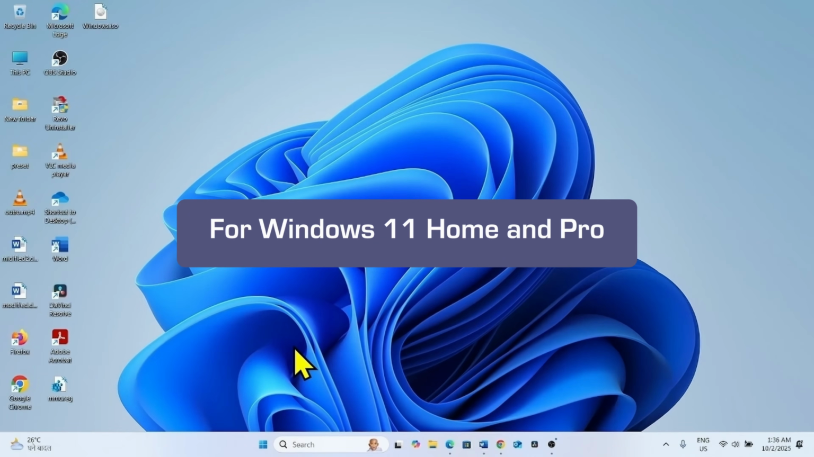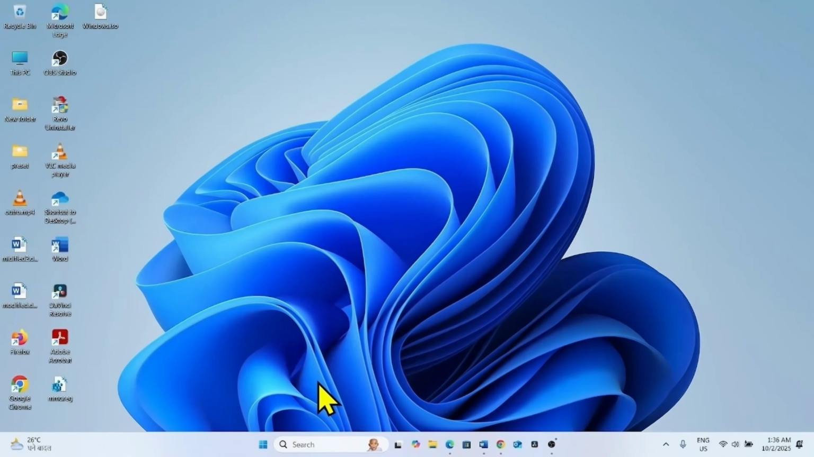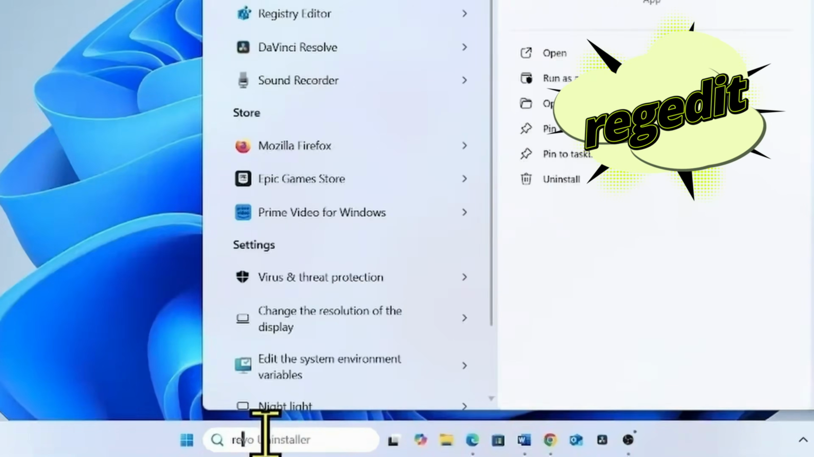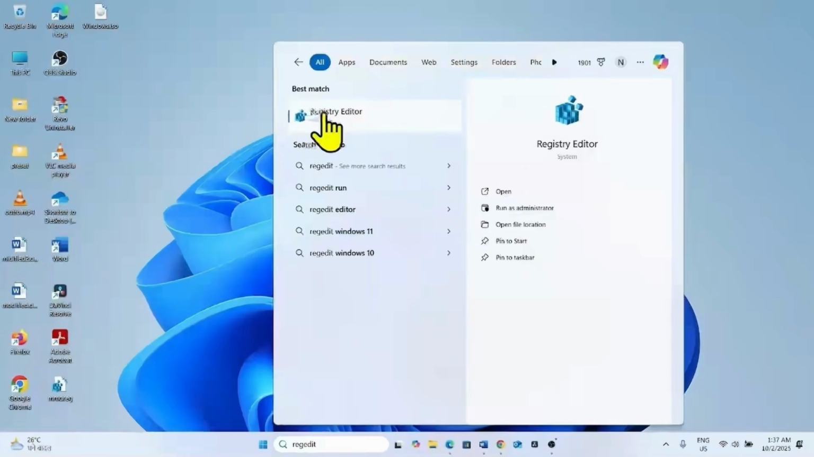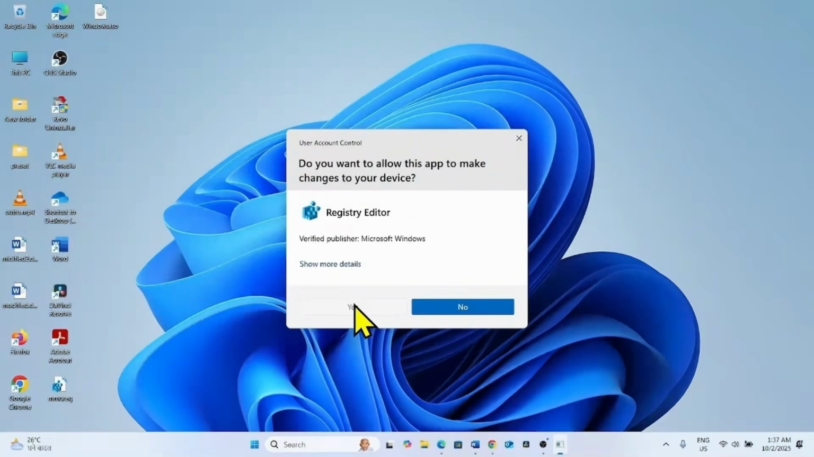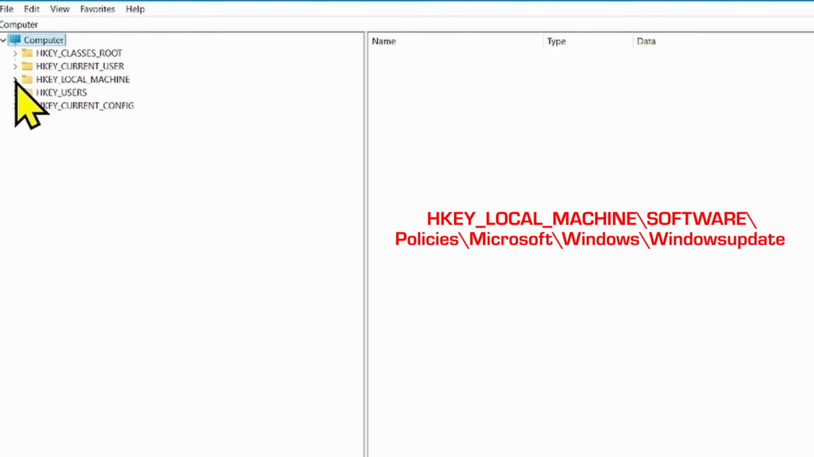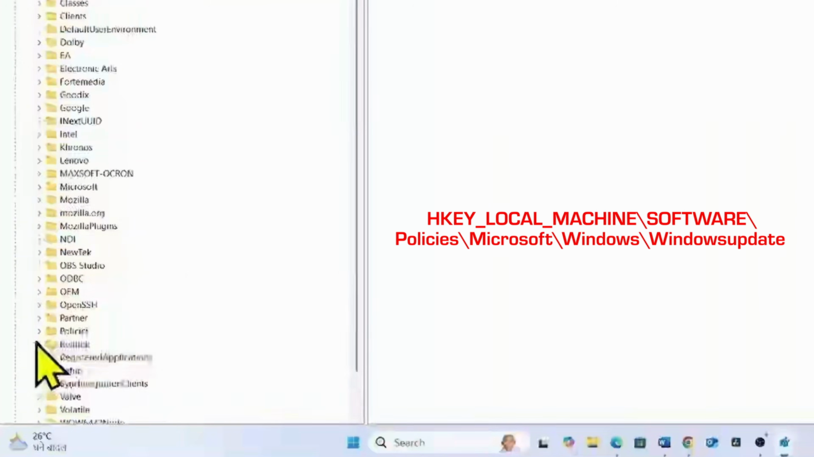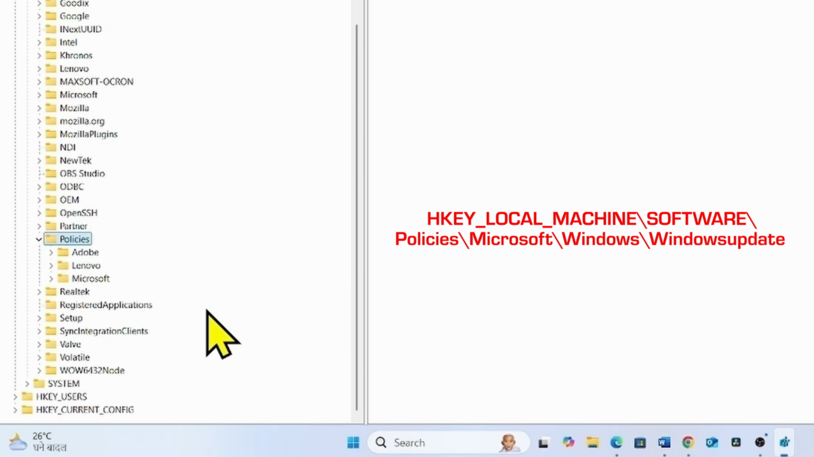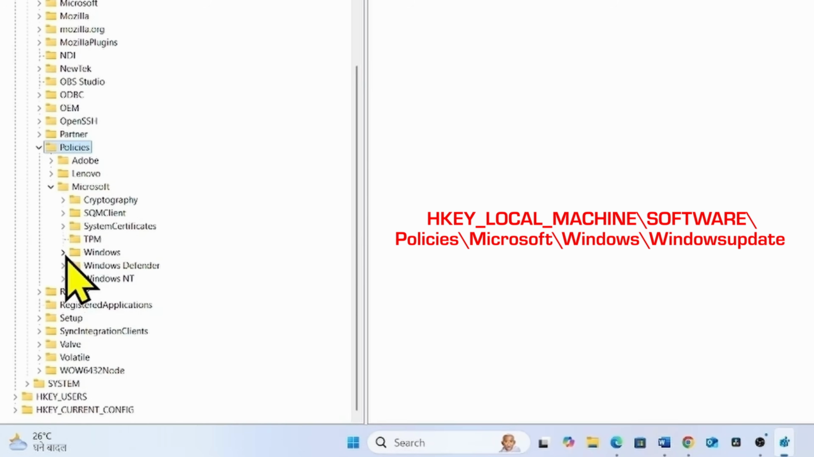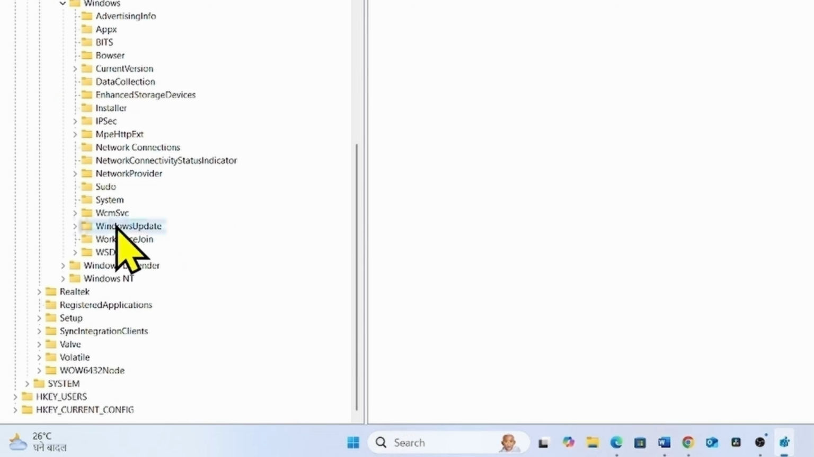The second method is for both the Windows 11 Home and Pro versions. If you are running Windows 11 Home or Pro, then follow the steps. Click on Search, type regedit, click on Registry Editor. Yes. Expand HKEY_LOCAL_MACHINE by clicking on this arrow. Go to Software, double click on Policies to expand it, Microsoft, Windows, and then select WindowsUpdate.